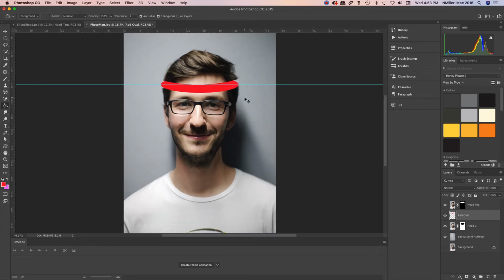I'm going to zoom in a little bit. I'm going to hit Control T now because it does need to be scaled a little bit. I'm going to need to adjust it. Double click on the inside, and then I'm going to actually drag the red oval below. So now, see, I can move it and match it up with his head.